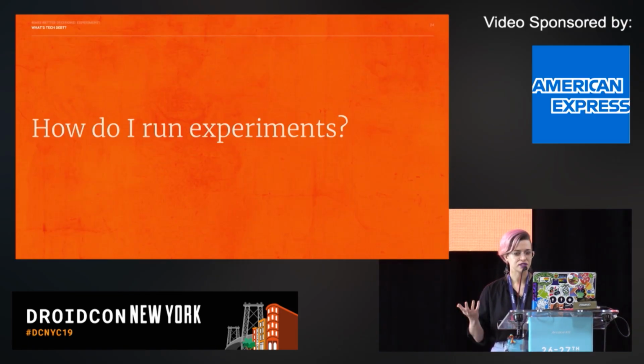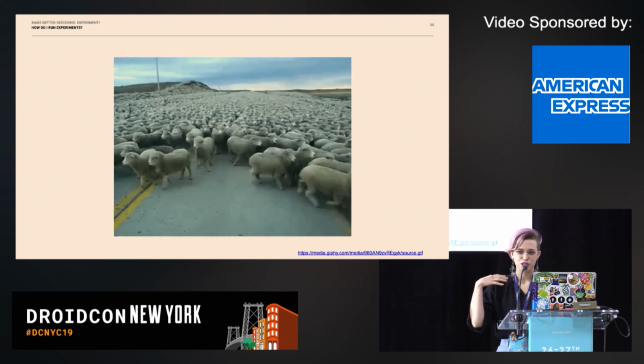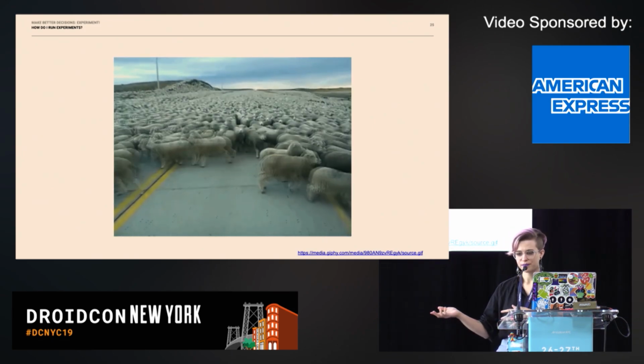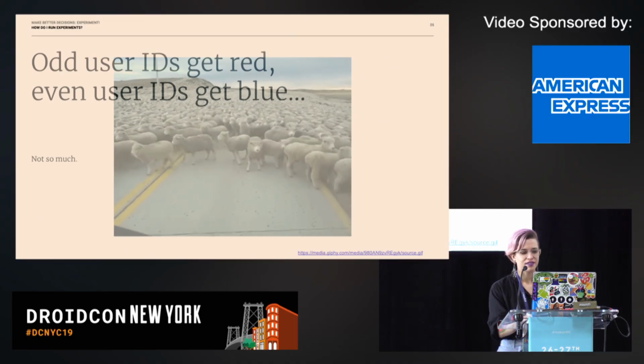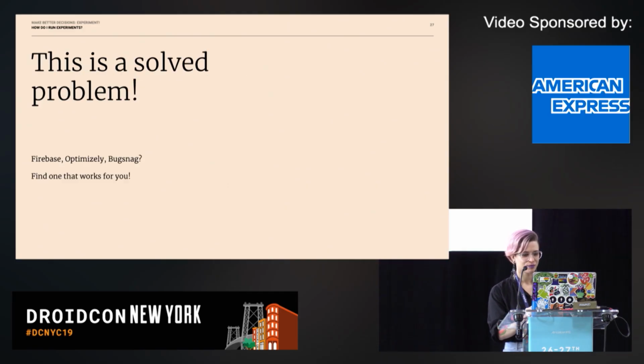So how exactly do you run them now that we know why? First, you need a way to split traffic. So differentiate half your users from another half. But it's also important that it's not the same users every time getting A and B, because you don't want that. That's going to be bad for the stats. Your data analyst will yell at you. So don't just assign based on whether the user ID is odd or even.